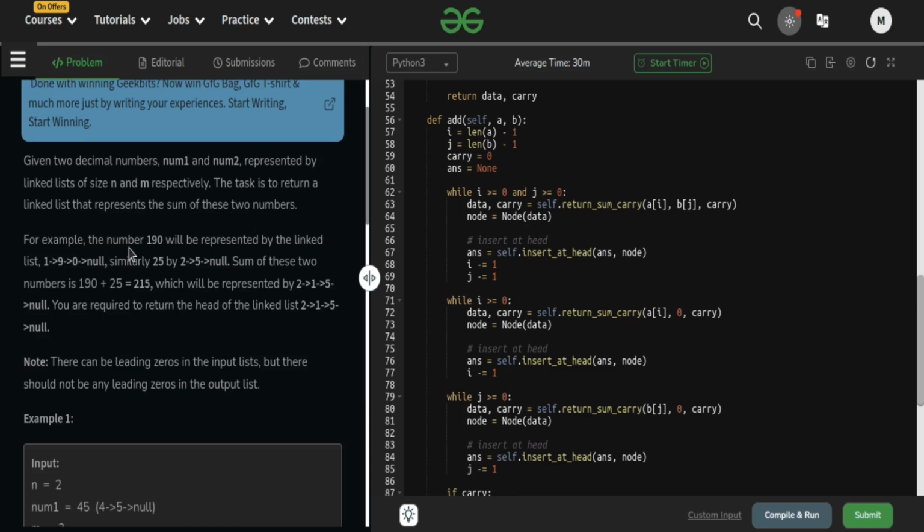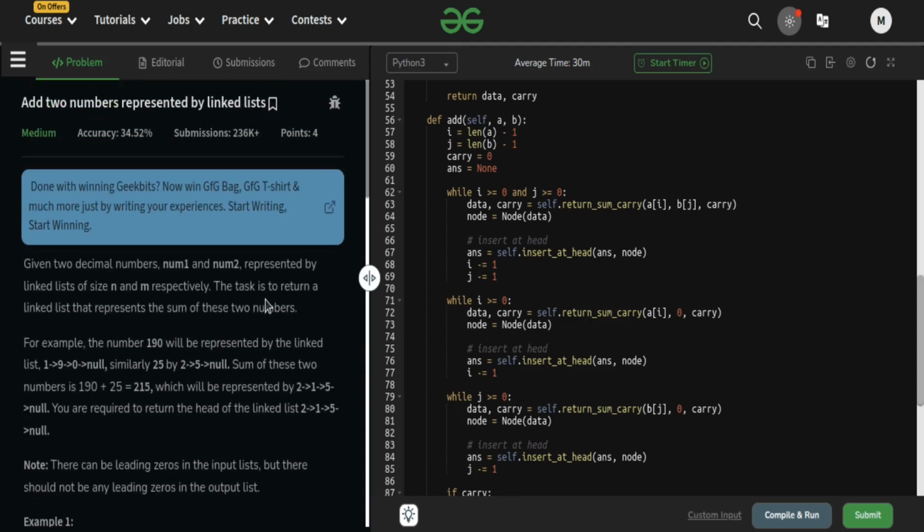For example, the number 190 will be represented by the linked list 1, 9 and 0. Similarly, 25 will be represented by 2 and 5, and the sum of these two numbers is 215, which will be represented by 2, 1 and 5. You are required to return the head of the linked list 2, 1, 5. So that's about the problem statement, folks. Now let us discuss the solution of this problem.